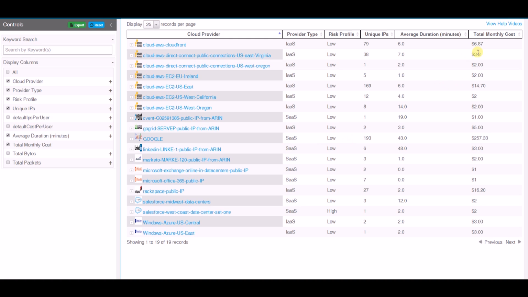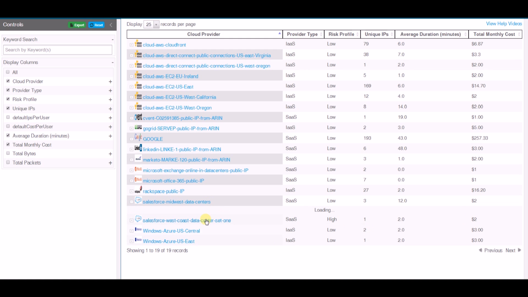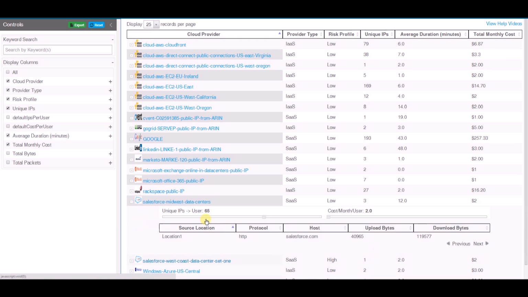So you can see we've given a total monthly cost to the use of each of these services, and what you'll want to do is adjust that to be accurate for the applications in use. Let me give you a good example. Salesforce, you can see here, we're actually going to Salesforce.com. It's likely we're using this service. Okay, so we're uploading a good amount of traffic there.